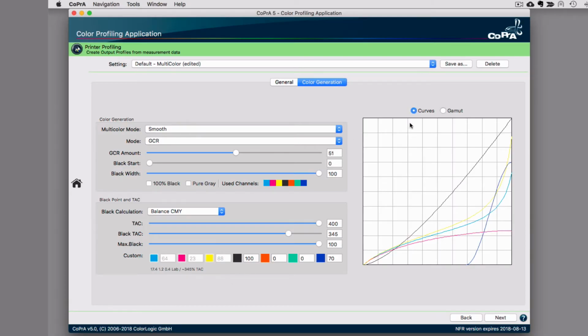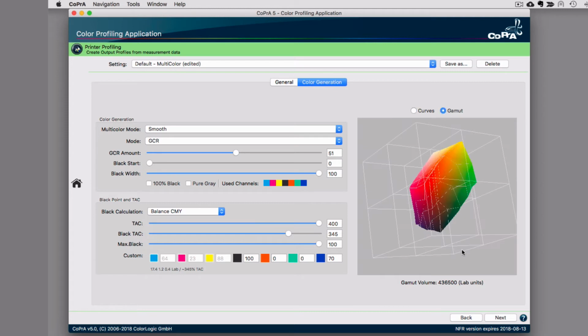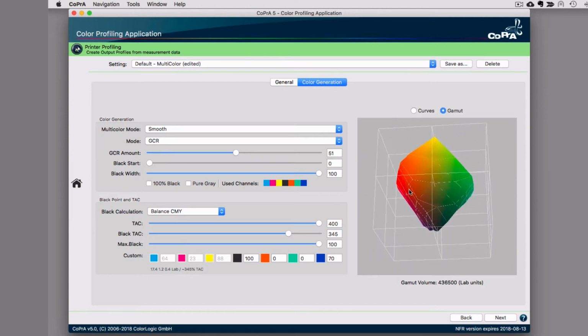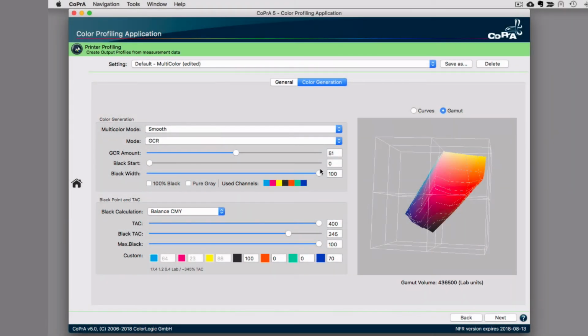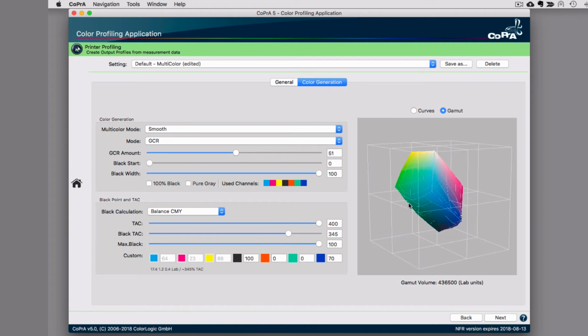Another new thing is that we not only show the curves, so the separation curves that are used, but as well we show the gamut of what the separation curves in your settings will have an effect on. So let's see here, that's our gamut, and we show as well the gamut volume in lab units. What will happen if I reduce the black width? Now let's have a look.